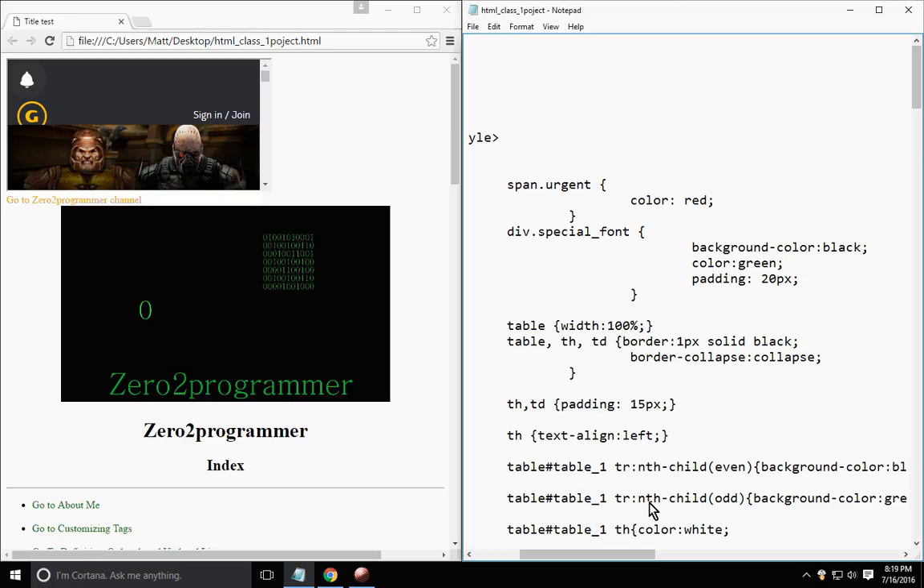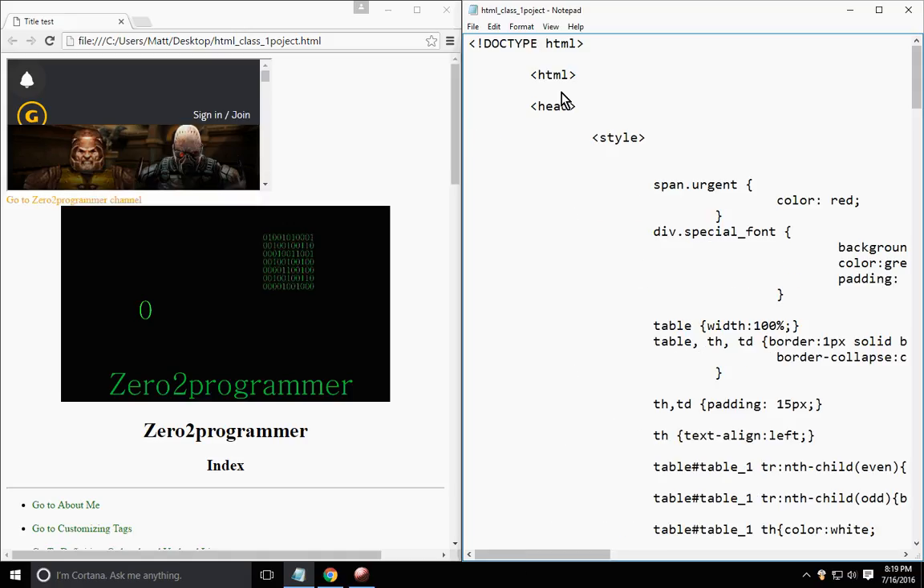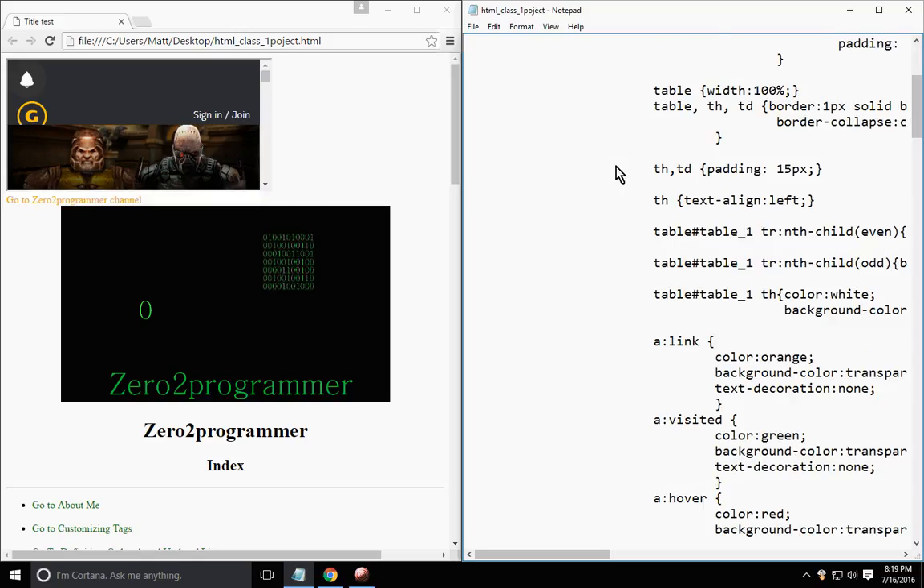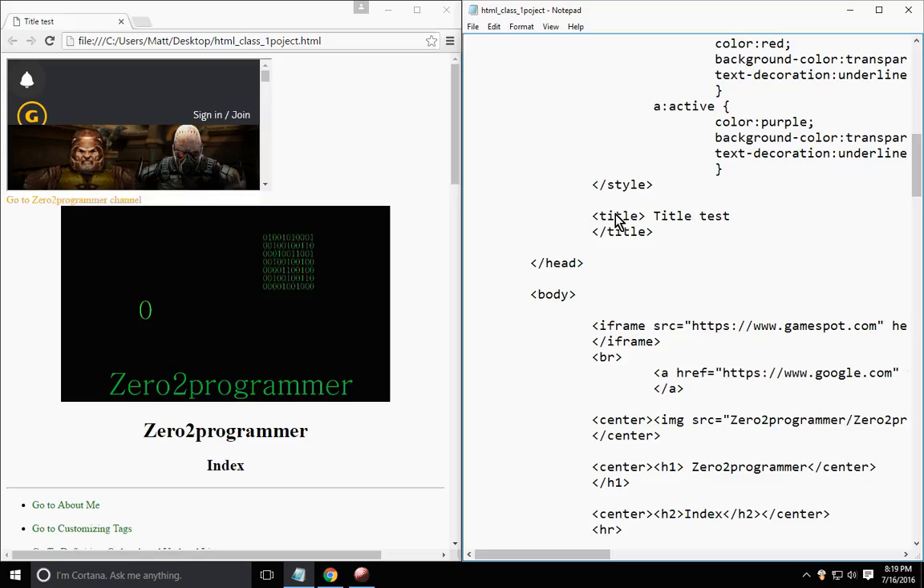So let me scoot this over here. We're going up to the top of the project where I put the document type, HTML, then we got HTML, and then you got the head. Well, inside here we've already done the style tag, so you're already kind of familiar with that if you watch the videos. And then we also have the title tag, which, just for good measure, we're just going to change this to Zero to Programmer. And just save that real quick.